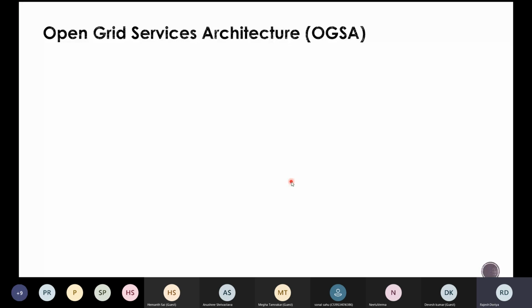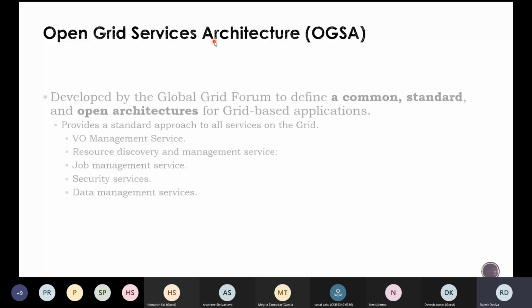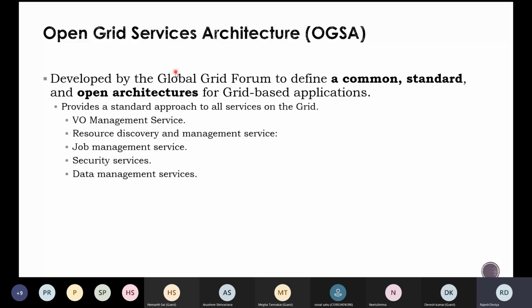Now we have to see how grid computing works. What are the enabling technologies, or what actually is being done in the background? The first thing which enables or facilitates grid computing is the Open Grid Services Architecture. We call it OGSA. This architecture was developed by the Global Grid Forum, and it defines a common standard and open architecture for grid-based applications. With the help of OGSA, we are going to get things like virtual organization management services.